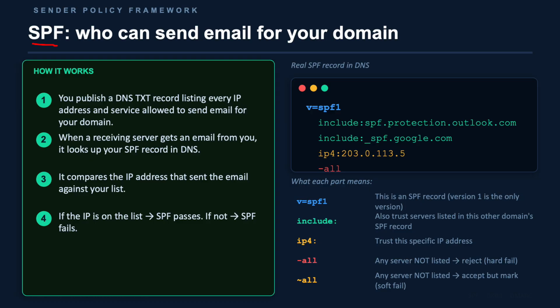So here's a sequence of what happens. An email arrives claiming to be from your domain. The receiving server looks up your SPF record in DNS. It reads your list of authorized senders. Then it takes the IP address of the server that actually delivered the message and checks it against the list.